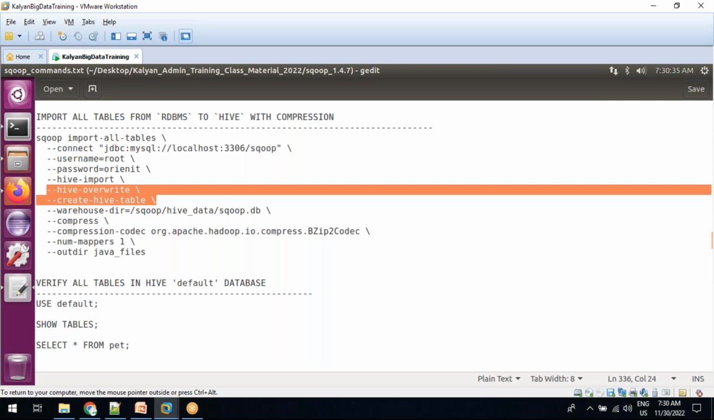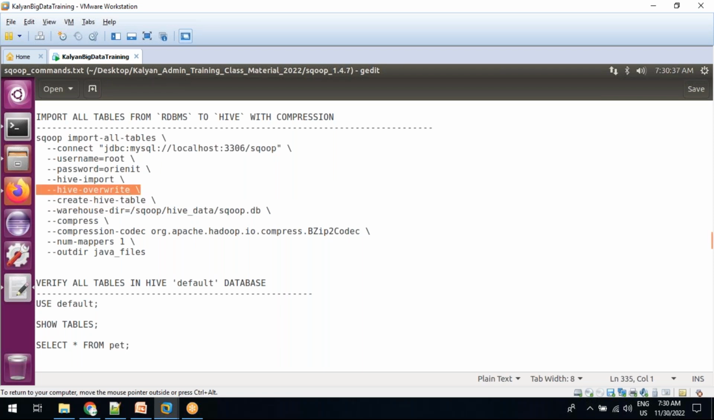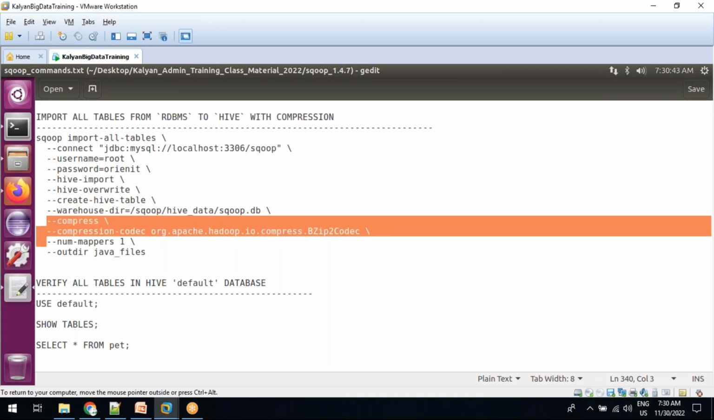We can go ahead here now. So Hive override and create Hive table. And after that, warehouse directory is a known concept. Compression can be used anywhere. Wherever you are importing the data, if you want to use compression, you can use it. It's not mandatory for Hive only. You can use it now.